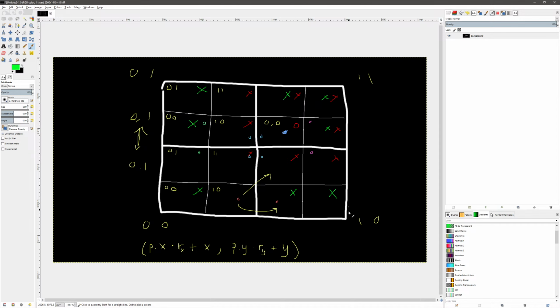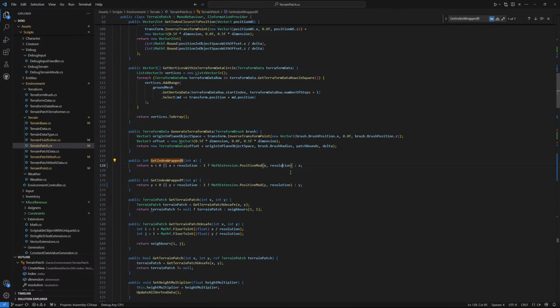And the previous calculations worked great for this one because this is how we step it. So if we overflow in the x direction, we do one extra step. That's why we had resolution -1 here. But if we want to get the correct index wrapped, this is not correct.